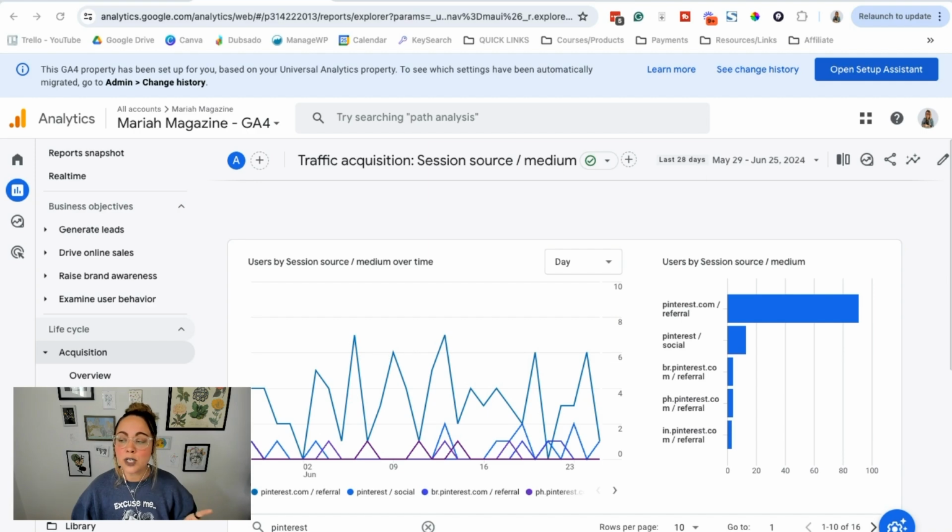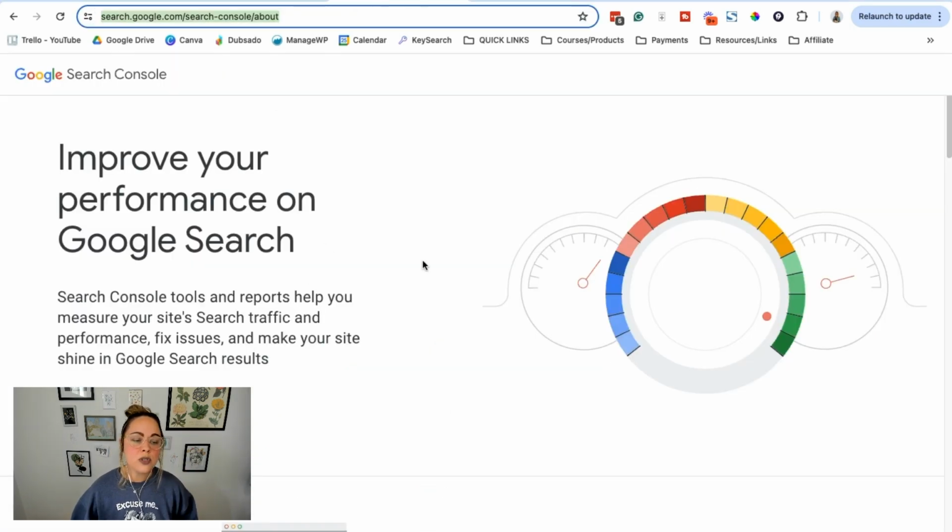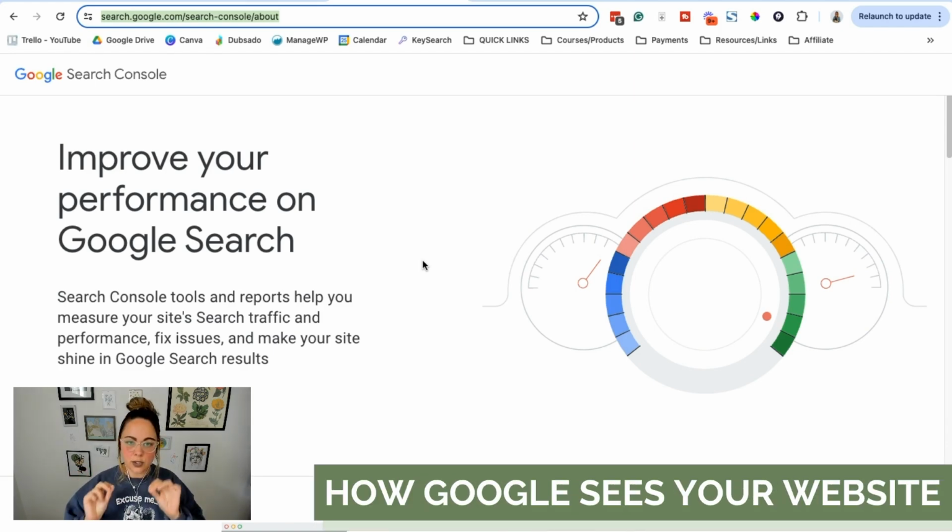Okay, so now we're gonna go into the second free Google tool. That one is Google Search Console. This one's my baby. I love Google Search Console. This is the one that I play around with, that I go into all of the time. So if Google Analytics was essentially your website traffic and where people are finding you and how long they're spending on your website, and all of that information about your users on your website, Google Search Console is how Google sees your website.